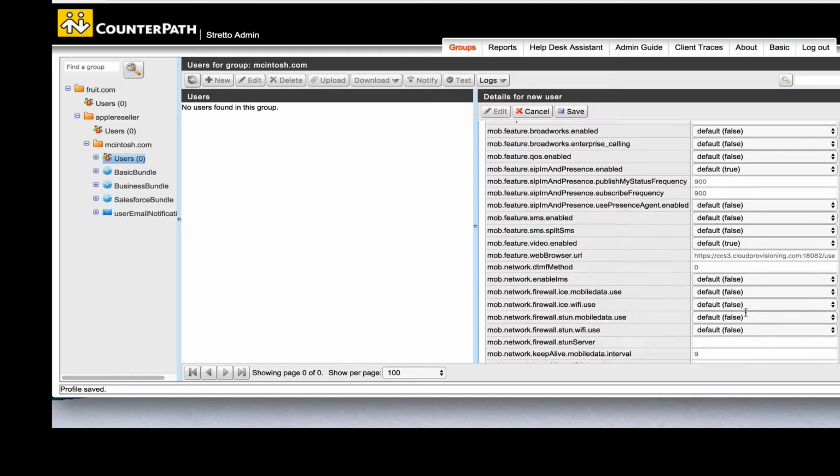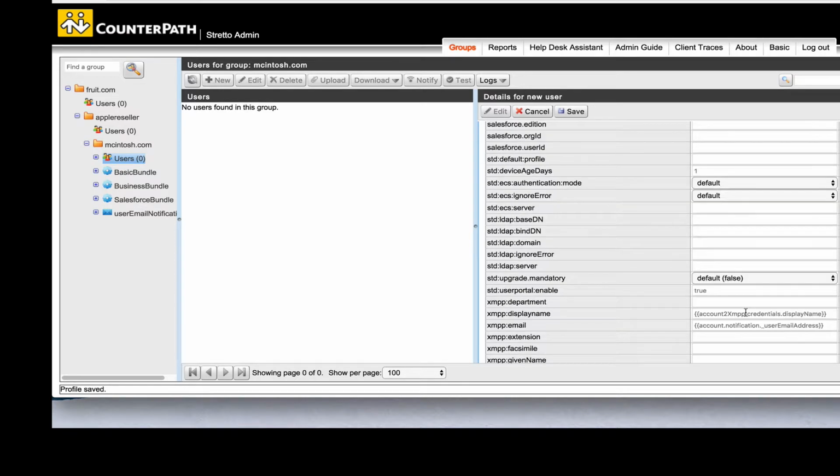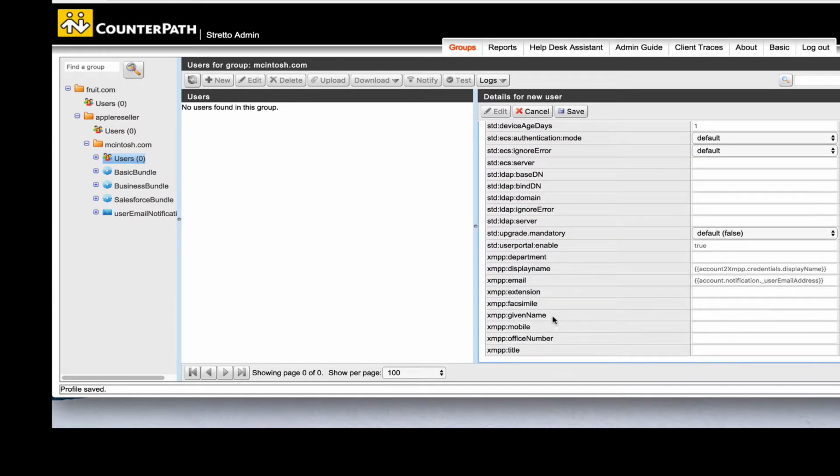Now I'm going to go down to the bottom, because with the corporate roster, you have the ability to add what we call vCard information. For example, the given name, so I'm going to put Bruce in there. Mobile number, so I'll put my mobile number, let's say it's 000. And I can put a different number for my office if I want, so I'll put 3000, let's say. Okay, I think that's good, so I'm just going to save that.